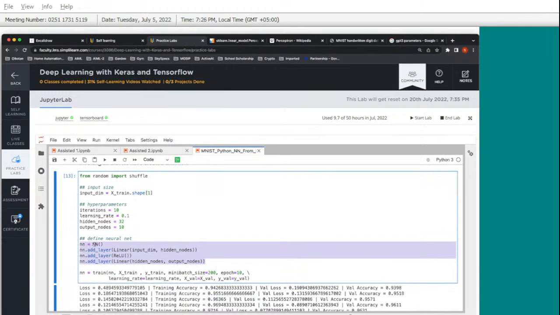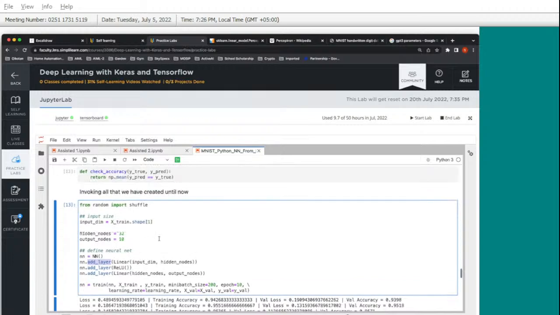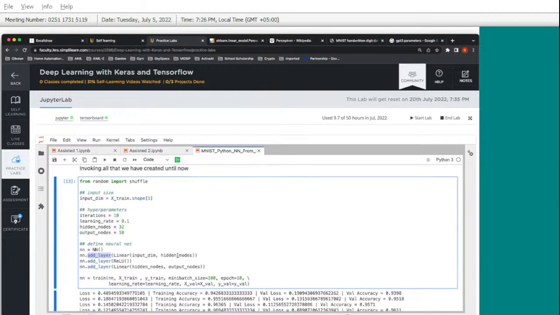This is your neural network class, which is defined here itself. You can add a layer, which is the linear layer. You say that my input dimension is 784. How many hidden nodes do I have? You started with 32 neurons. Then you added a new layer called ReLU.